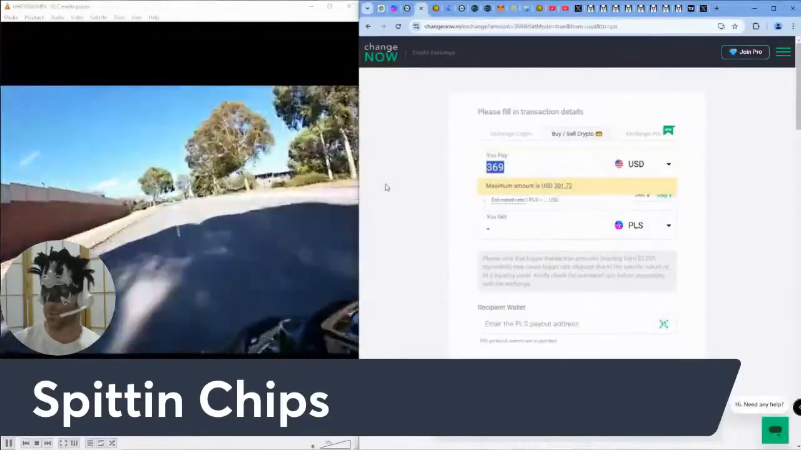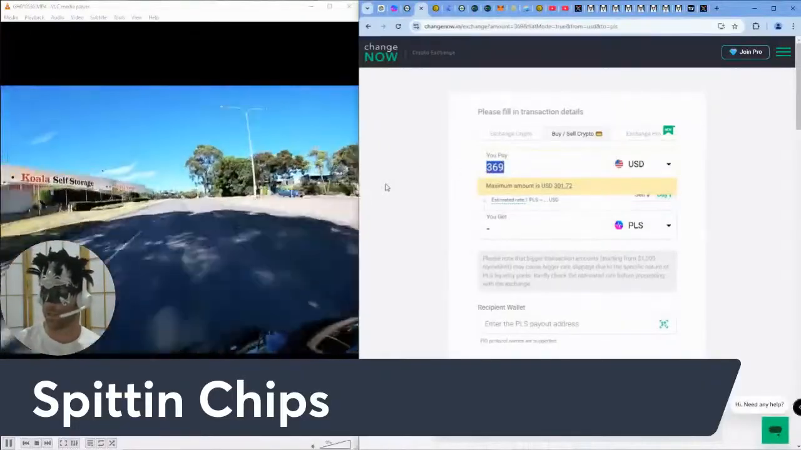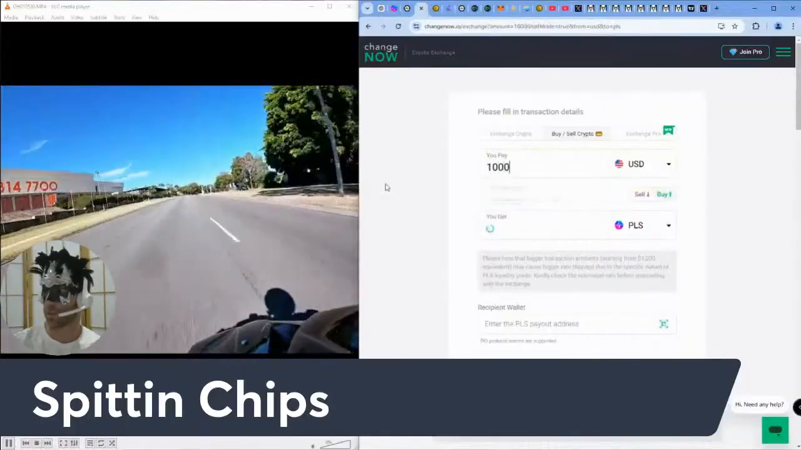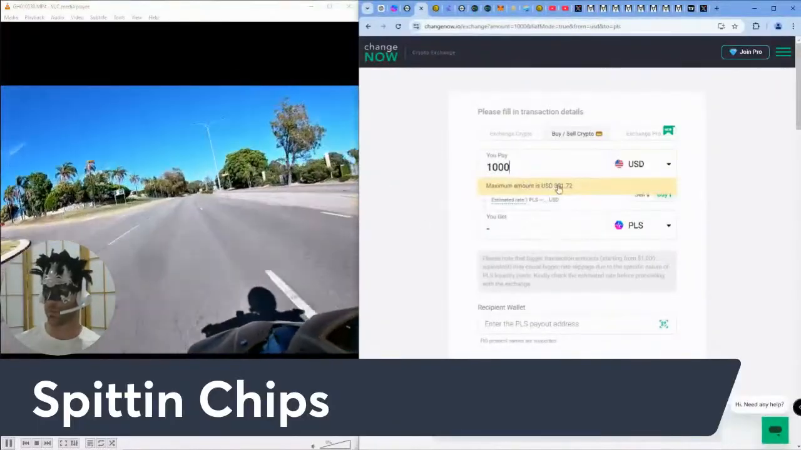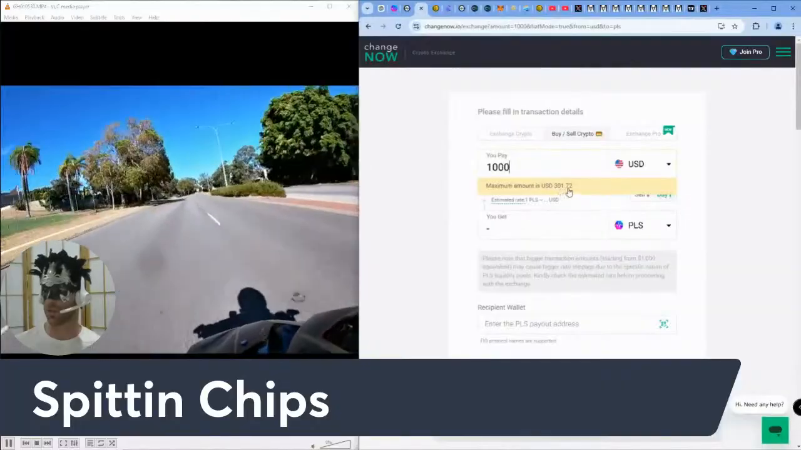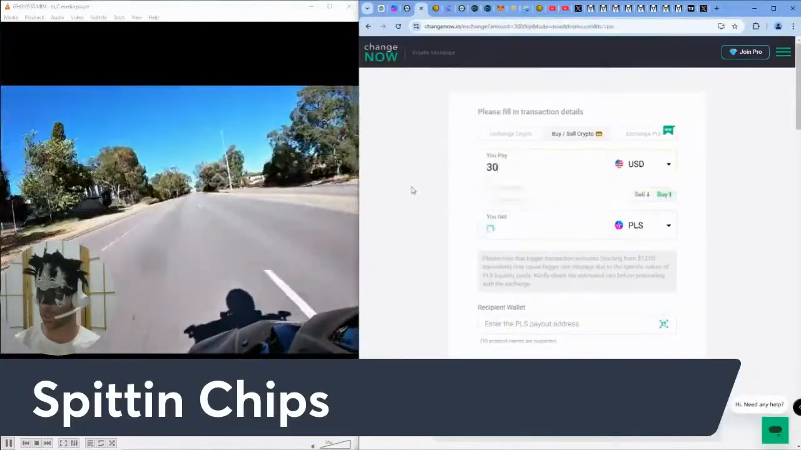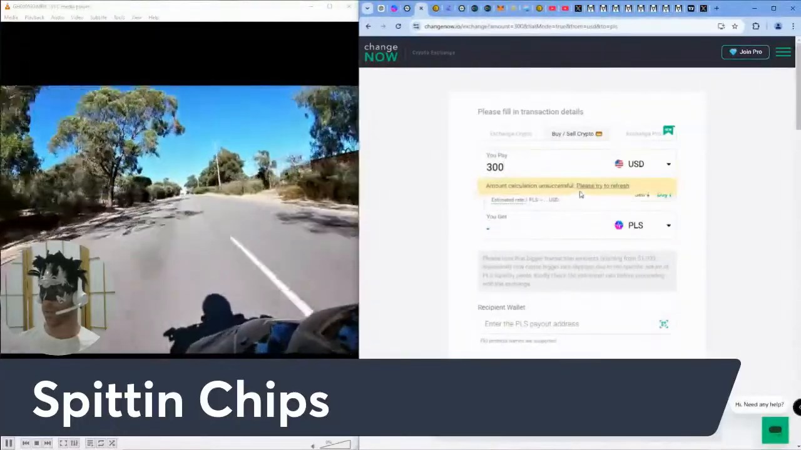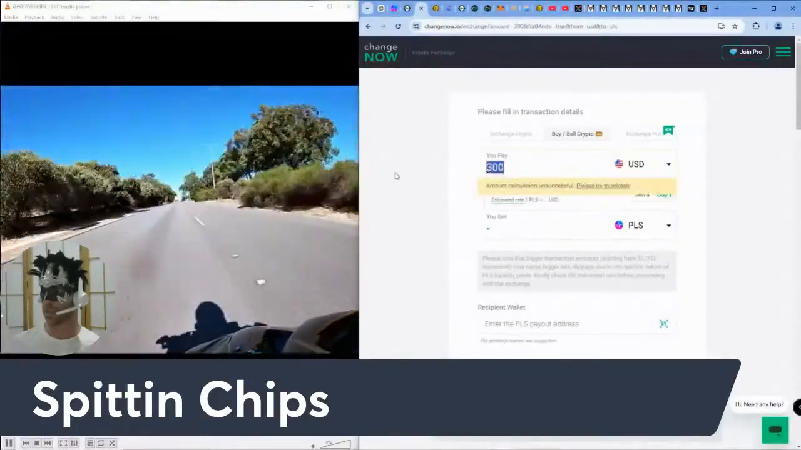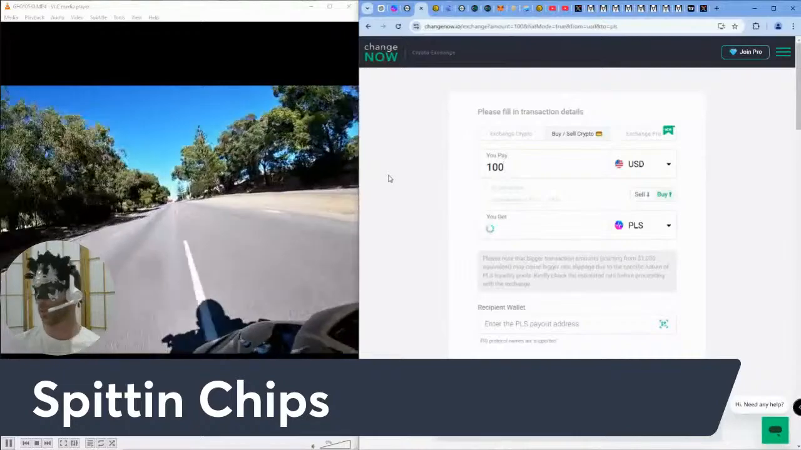Now, if you want to do $1,000, unfortunately it won't allow you that because there's a maximum here. The maximum is at the moment $301.72, so it's best to just go 300. For $300, it will calculate. Unfortunately, it's trying to refresh at the moment. Let's just go $100 and see what that does.